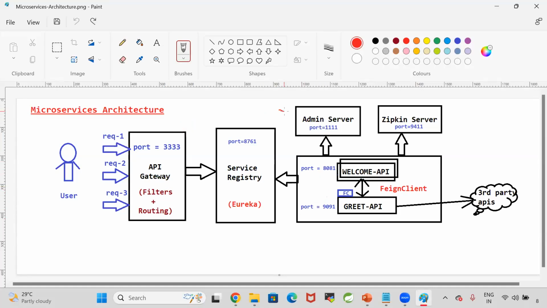Okay, what is admin server? Admin server is used to monitor and manage our application. We already discussed actuators. Now there are multiple APIs in the backend. All the backend APIs I want to monitor at one place. That's where admin server will come into the picture. And I want to track the requests which are coming to the API, which API has taken how much time to process my request. That can be monitored by using Zipkin server.